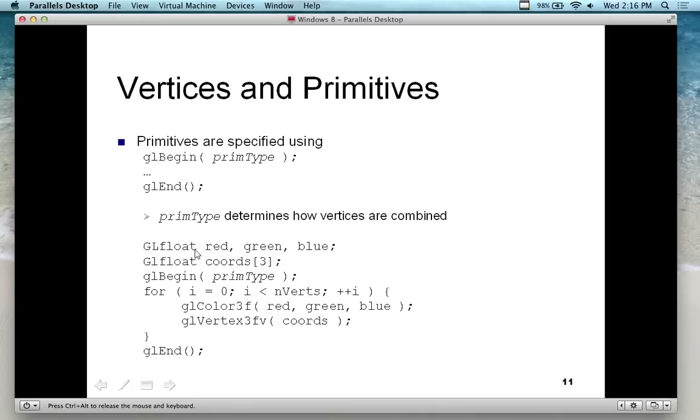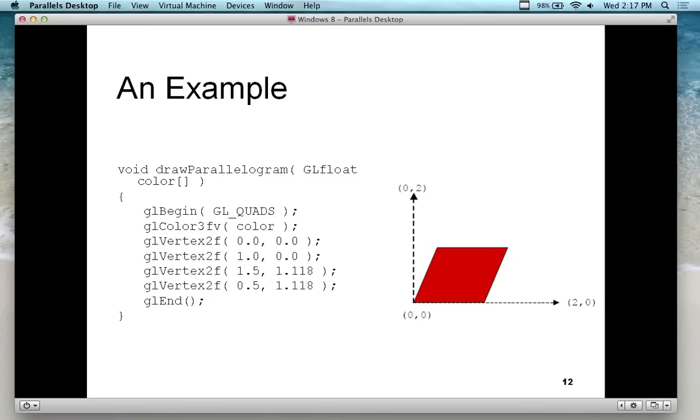We can also have, for example, red, green, and blue in terms of colors for GL float, or other coordinates might be arrays of coordinates. Here's an example down here of a GL primitive, and the primitive is going through a loop, taking the color schemes and applying them to the coordinates that we're going to specify. And here's an example. This particular function draws this particular shape that's over here.